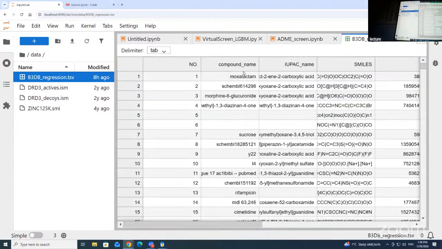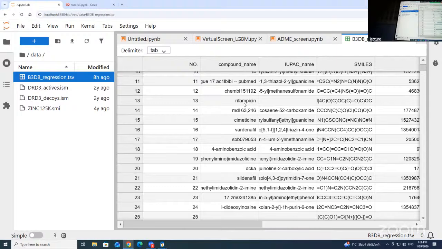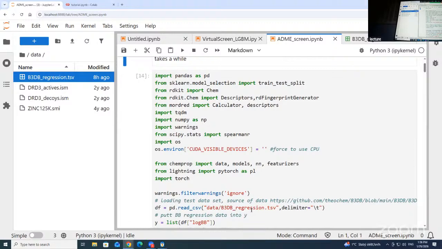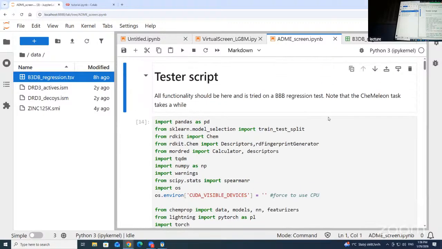We can even have a look inside here at how that file looks. So they're even in there with their names. Most of these are marketed drugs, and the SMILES is provided here in a column called smiles. So let's go through this notebook line by line. A lot of this is the same as what we did before, but we have some additional things in there.